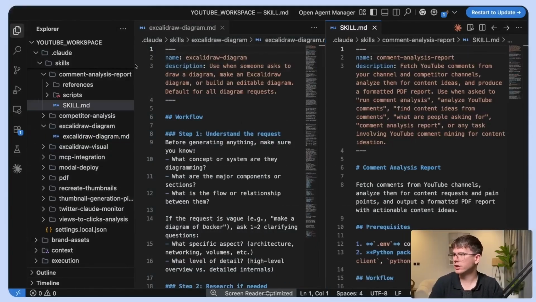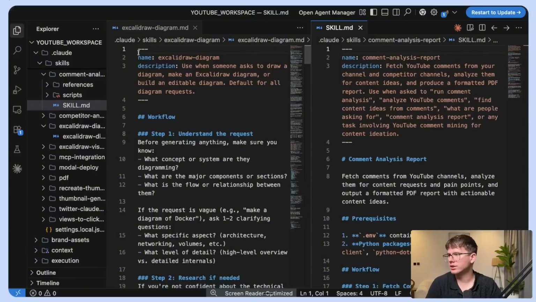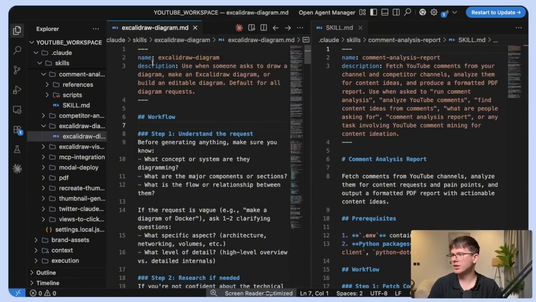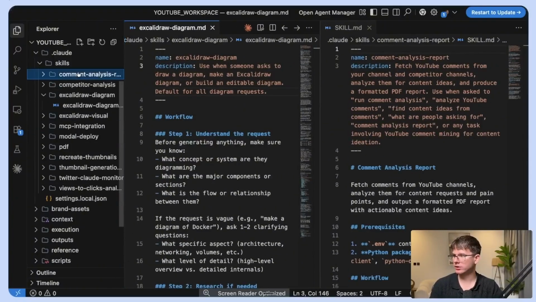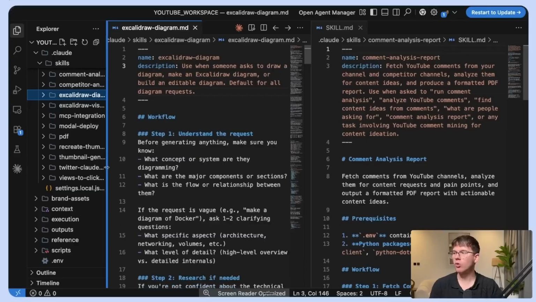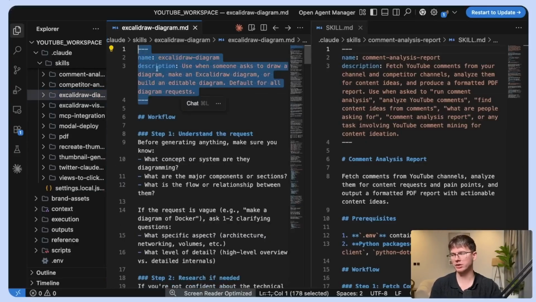So the first thing that we have with a skill.md document is the name and description. The name and description are used because when you tell Claude, hey, I want to make an Excalidraw diagram, or I want to fetch my competitors' comments, right? The first thing it does is look through all the skills that we have here, which are going to be around 12. Only then does it look at the skill.md. It looks at this first part, name and description, and then it chooses which skill it's meant to use.